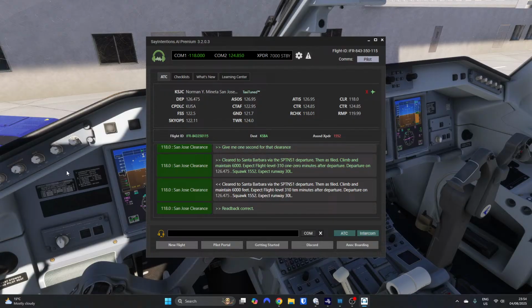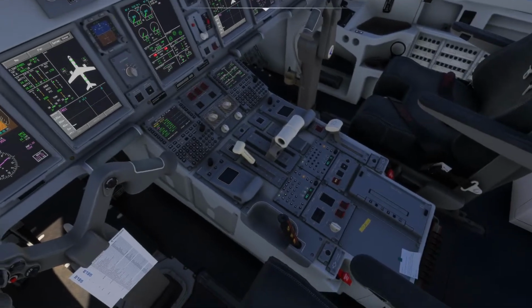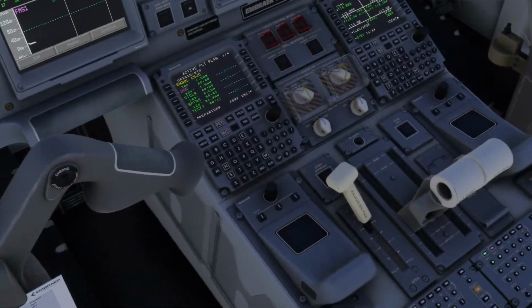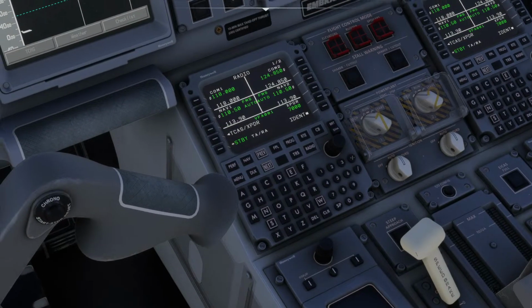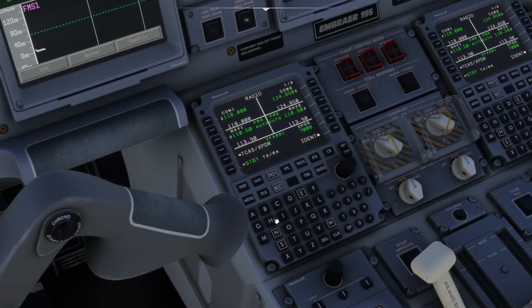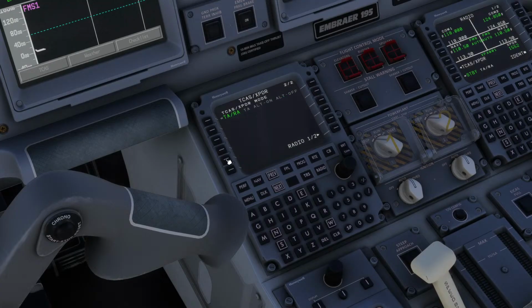Okay, squawk 1552. So I'm guessing this is going to be hidden inside here somewhere. So let's go to radios. There's the transponder. 1552. And let's go and have a look at TCAS.